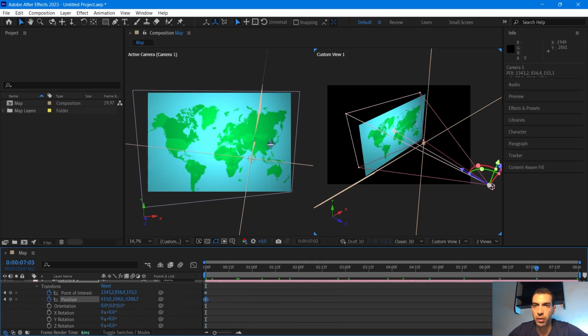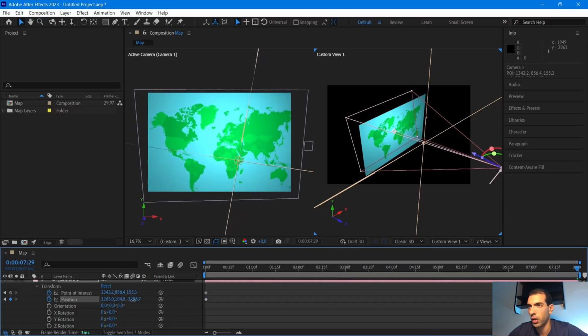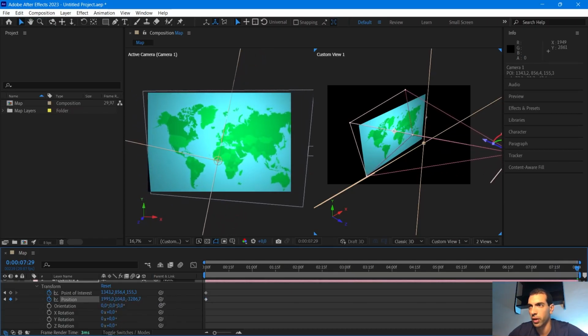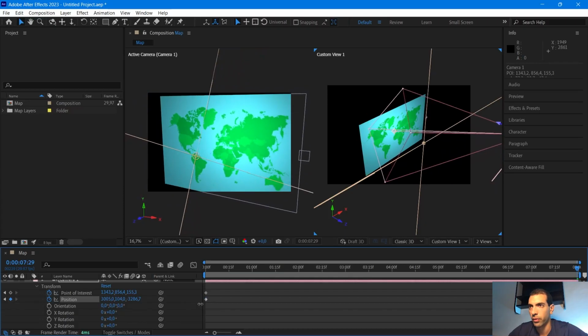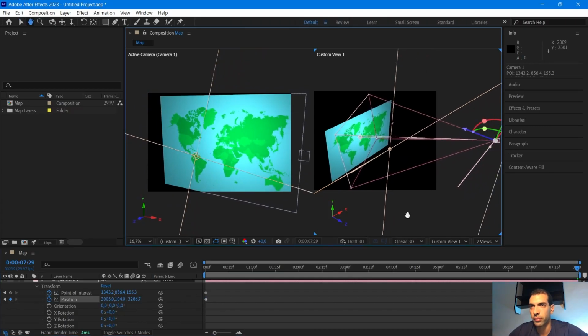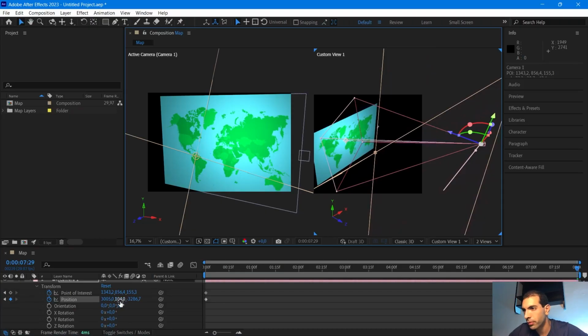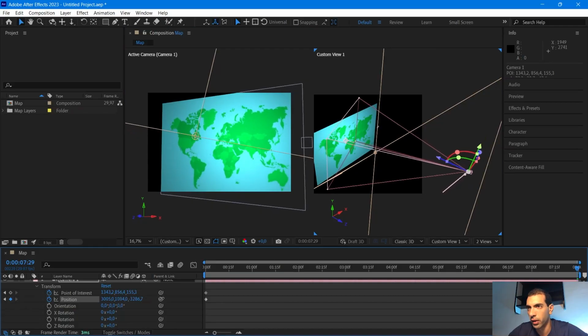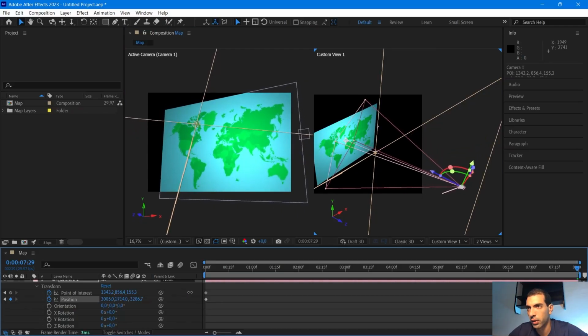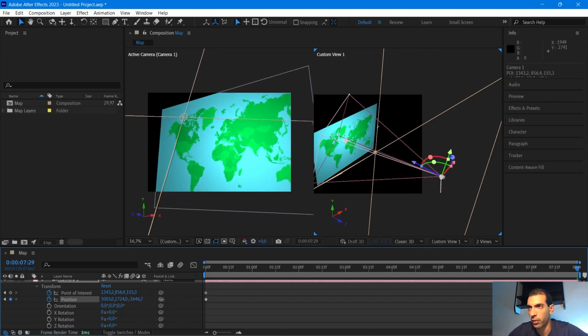I'm gonna go all the way to the end, 8 seconds, and I'm gonna change the X value. I'm gonna take the camera to the right, press shift, and change the position of the camera like this to the right. We can see it right here. I'm gonna take the camera down, shift, change the Y value. I take it down like this. And I'm gonna go in a little bit more. I change the Z value. I go in a little bit more like this.